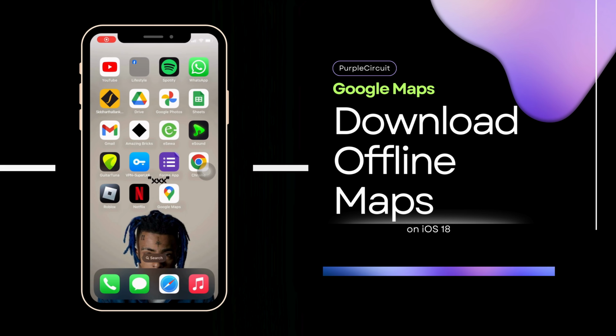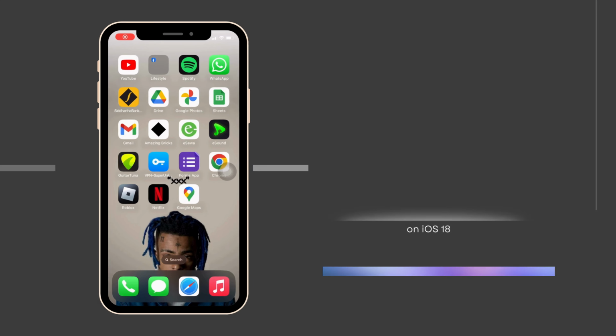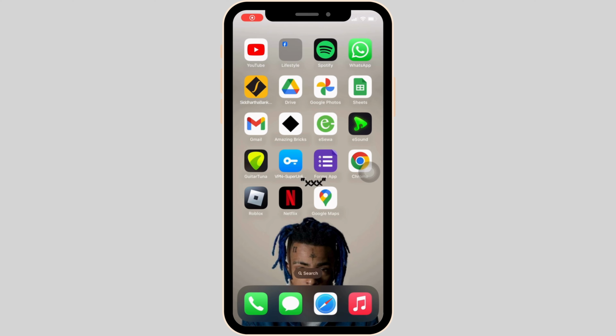How to download offline maps on Google Maps. It's a very simple and quick process, so let's jump into the video.